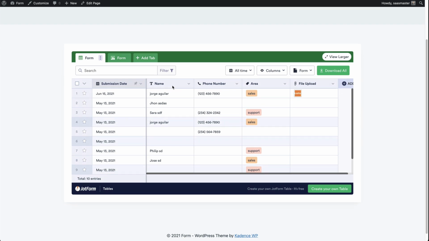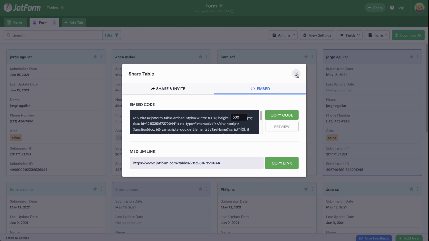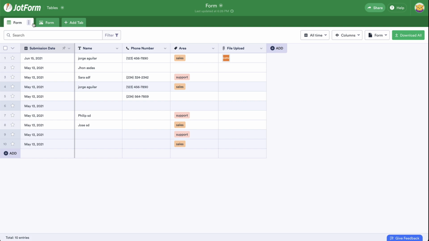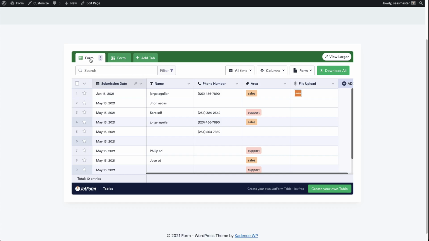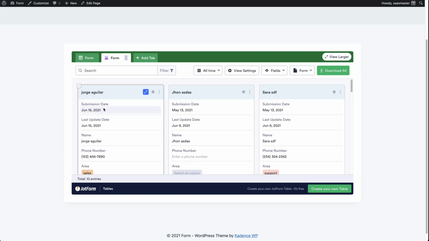Here's our form submission that we have on Jotform. Let's go ahead and verify. So we have this form. We have also the card view. And we can view it over here on our website. We have the form, the card view. We can go ahead and edit.